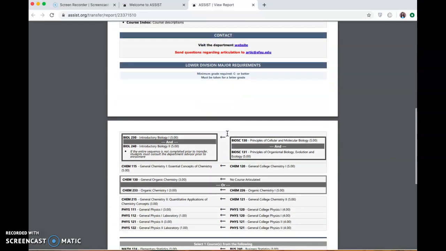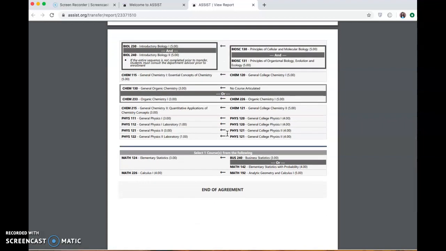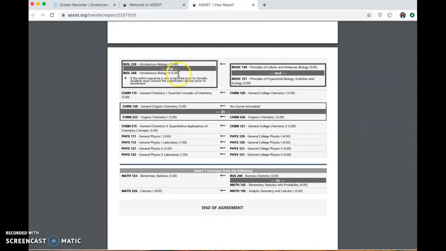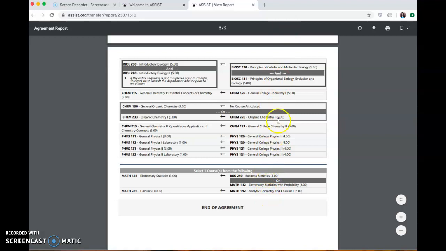So you'll scroll all the way down, and then here's where you come to the major requirements. So like I said, classes on the left are going to be the classes at the lower division level of whatever university you want to transfer to. So these are the classes that you would have to take if you were already at San Francisco State. The classes on the right are the equivalent classes at DVC. So this is everything that you will take for that major in order to transfer. So for example, San Francisco State wants its students to take the Bio 230 and 240. Those classes at DVC are Bio-Sci 130 and 131.